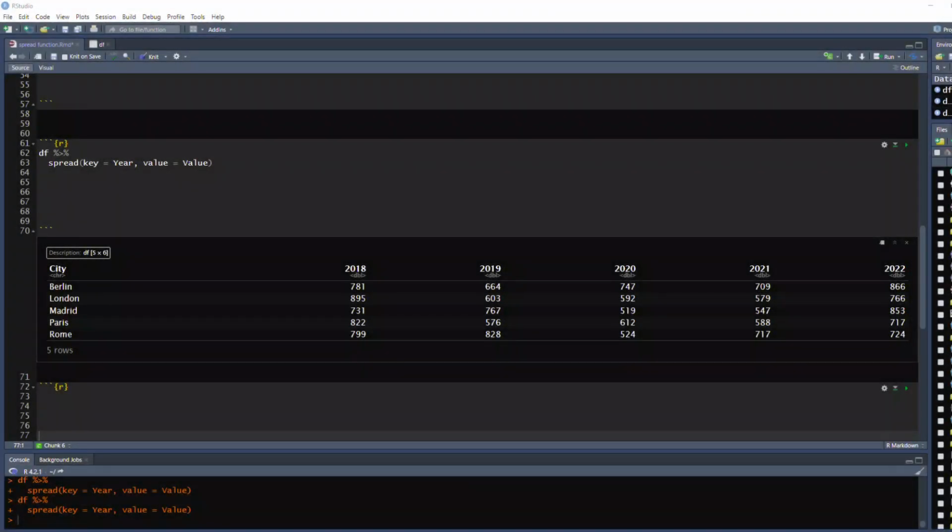Here I would like to mention something different. Although the spread function works perfectly in reshaping data from a long format to a wide format, the developers who created this function now recommend using a new function called pivot_wider. Their recommendation is to switch to this new function because it is much easier to use and it has more features, and it is still under development, which means they will add more features to this function in the future.